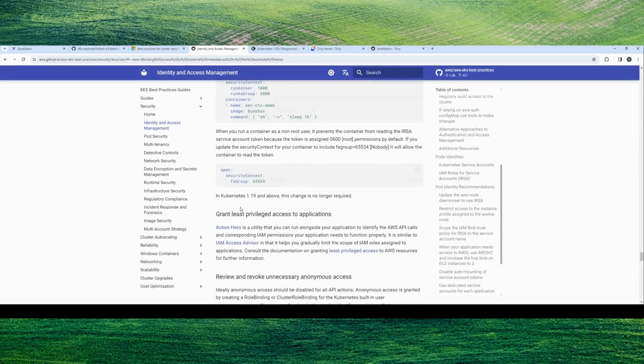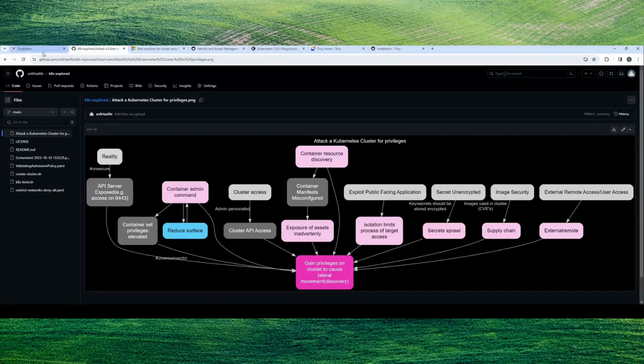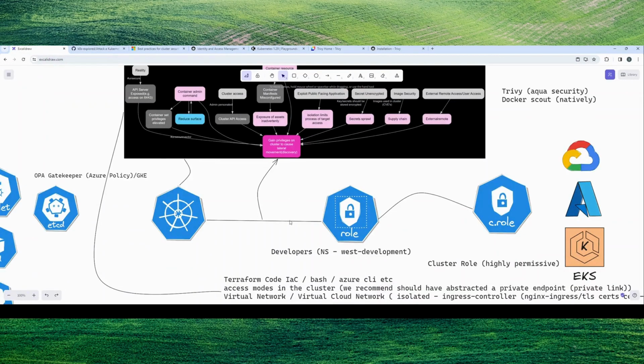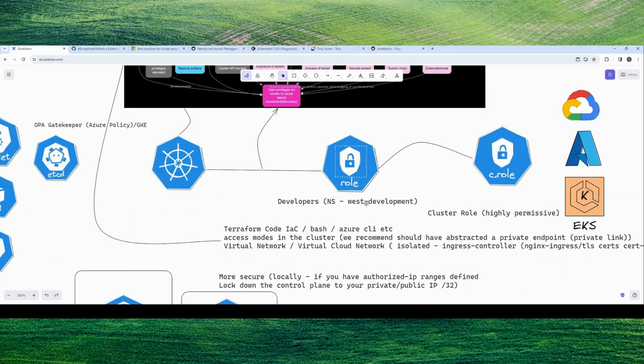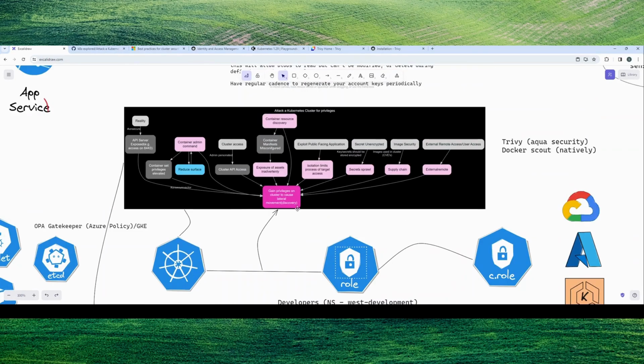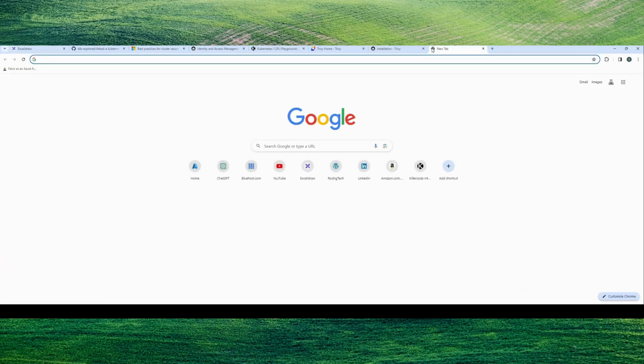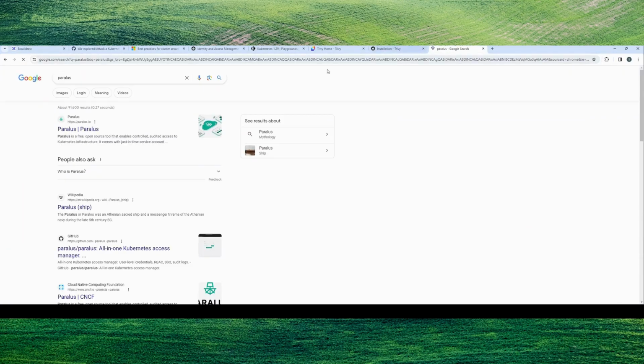So when we want to think about IAM, right, that's going to be a focal point for our cluster roles. Now, the way Kubernetes defines roles is broadly you can have this segmented to a namespace or a cluster role that's wide. Ideally, you want to sit right here in a more limited scope, right? And then for the external remote access that we talked about earlier, that's going to be using certain tools like Paralus. Let me show what Paralus is.